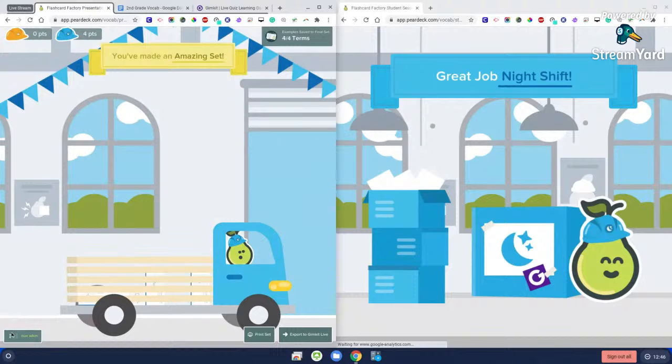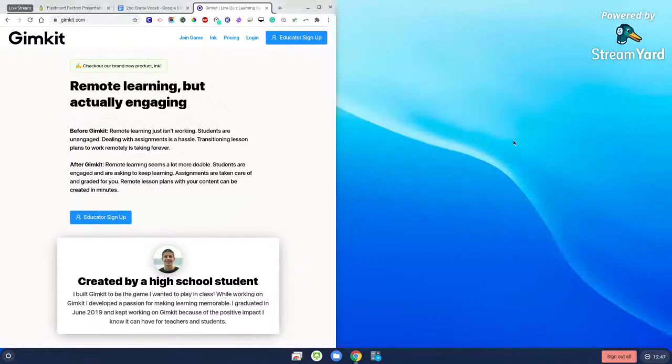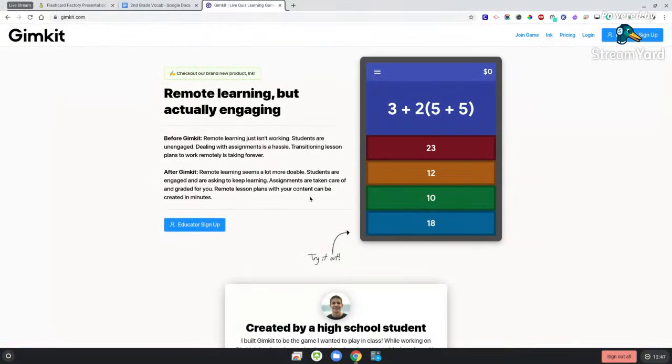But from here, you're in the shipping phase. And this next phase kind of lets you either print the set out, or you can export this to Gimkit. And if you were to export this to Gimkit, Gimkit is a lot like Kahoot. So let me close this out, maximize this. Gimkit is a lot like Kahoot. It's gamifying the review process. So you can export your flashcards directly into Gimkit and use it to create that kind of live quiz that students are actively participating in.